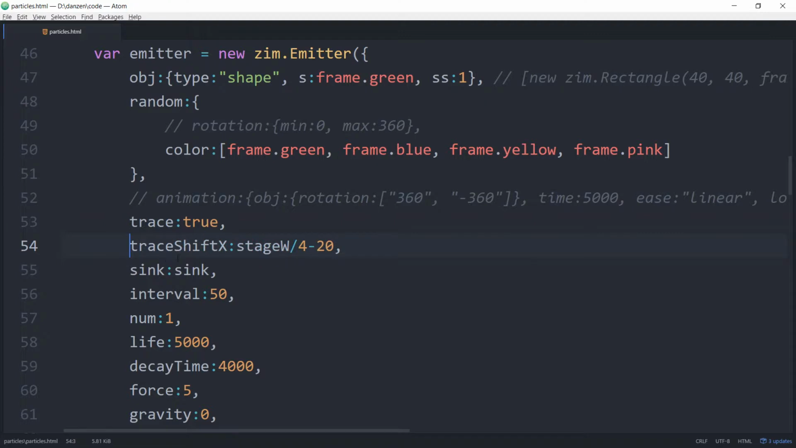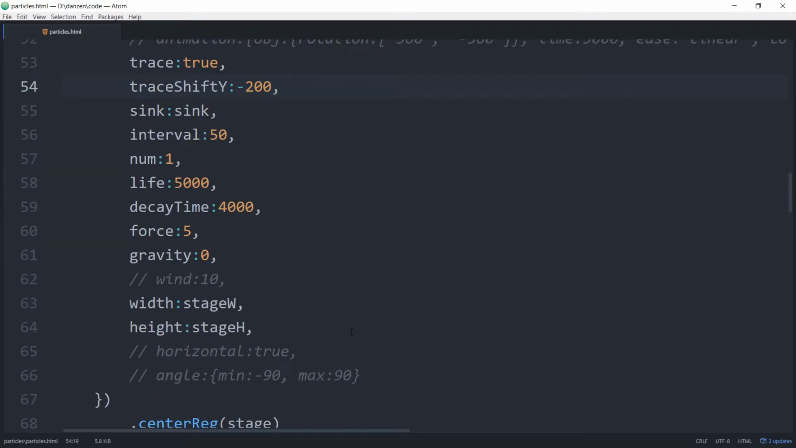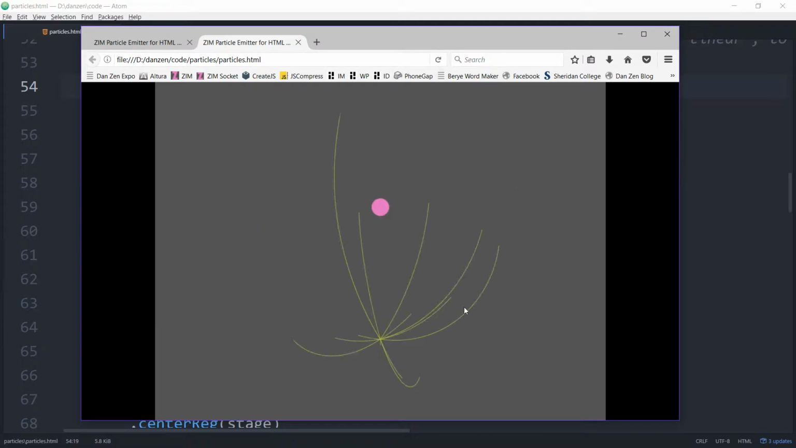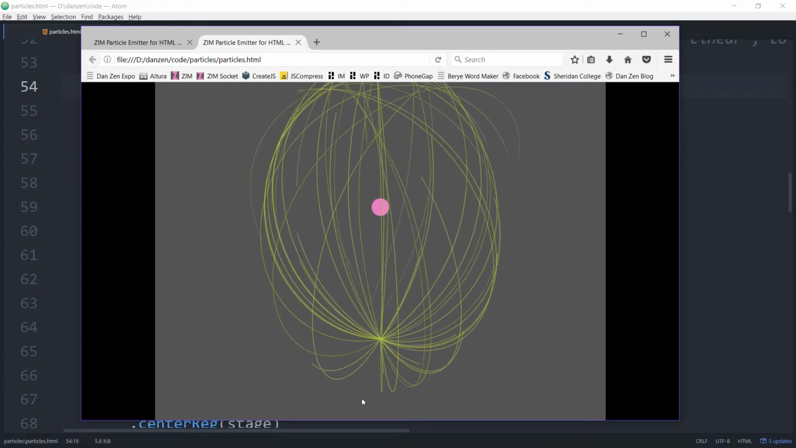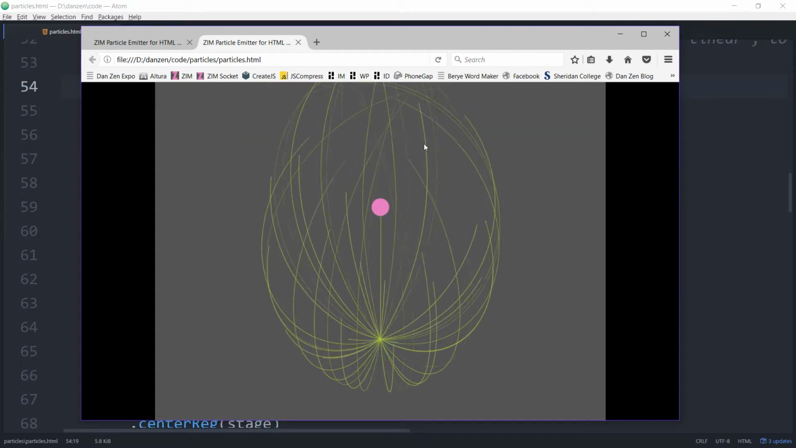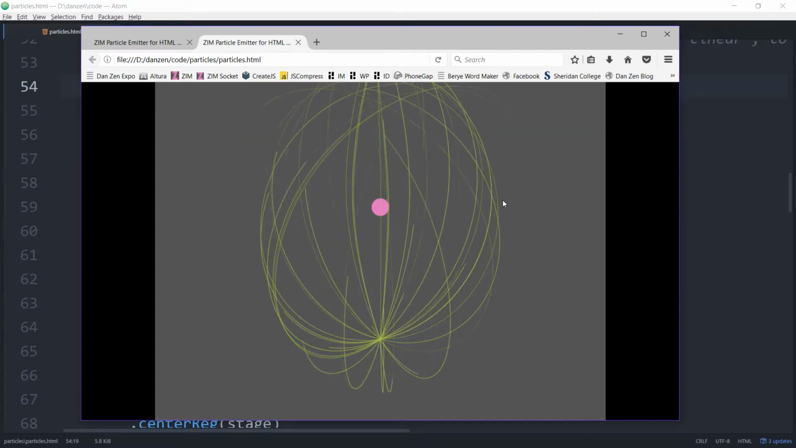So is that what you would have thought of? Remember we did that in the last bubbling. Trace shift Y, we will move it up -200. Like so, and let's see if that works out all right. Save that and refresh. Good, and we're not cutting off here, no. So we've moved it from way down here up 200, and it's now hitting the edge of the stage nicely.